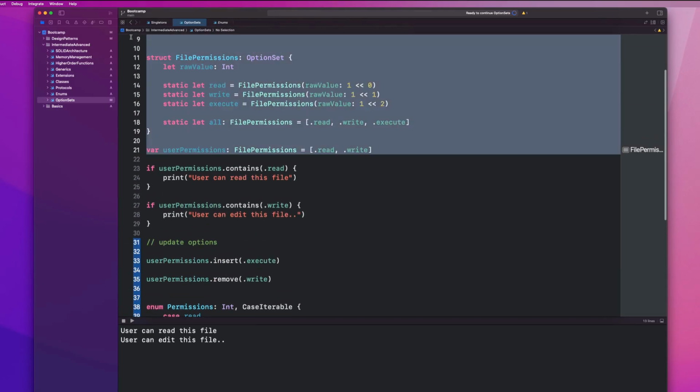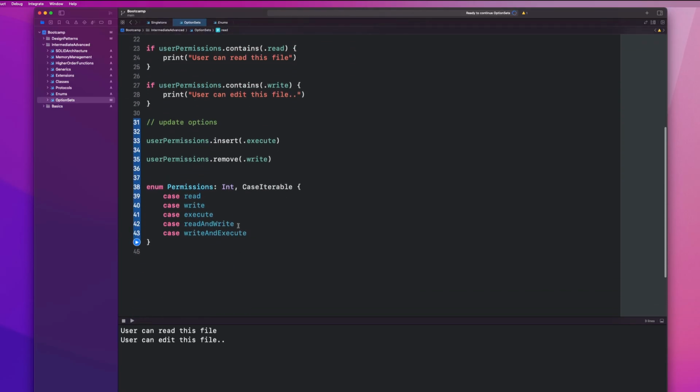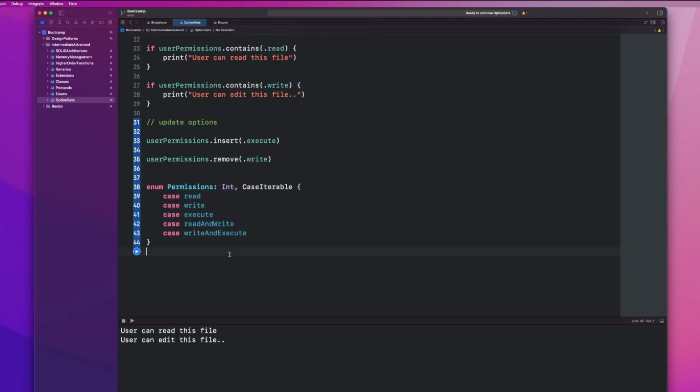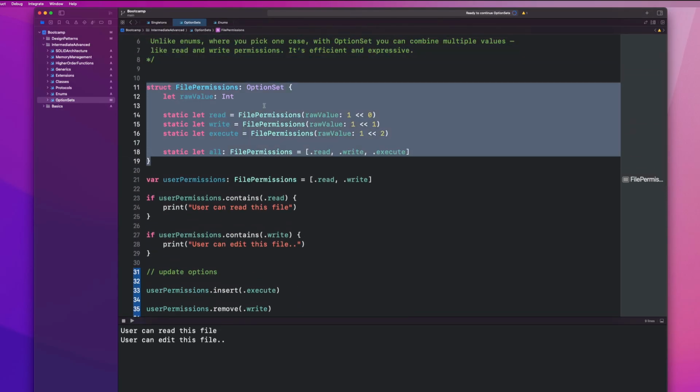So you want to use option sets when you can have multiple states exist at the same time, like read and write permissions or read, write, and execute permissions. And you want to use enums when a state can only be one thing at a time. So a good example of an enum would be maybe an order status, right? So like enum OrderStatus, and this can only really be in one state at a time, right? It's sequential. It starts as processed, goes to shipped, and then becomes delivered. It will never be in either of these states simultaneously, right? Whereas with these file permissions, we obviously see that we can have multiple states exist at the same time.